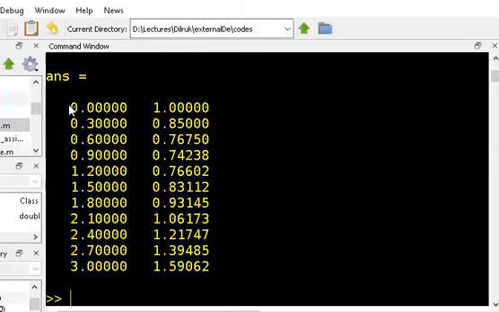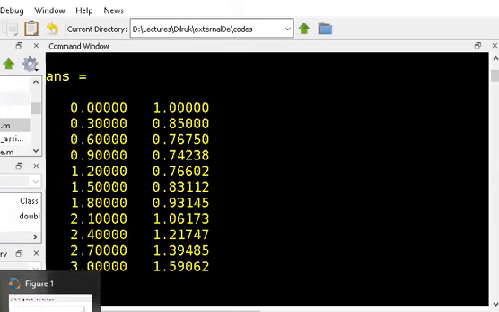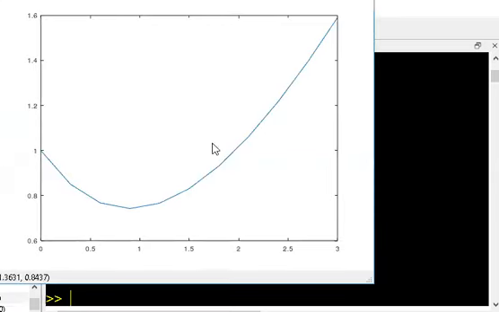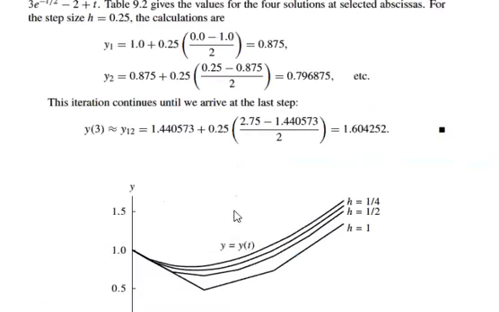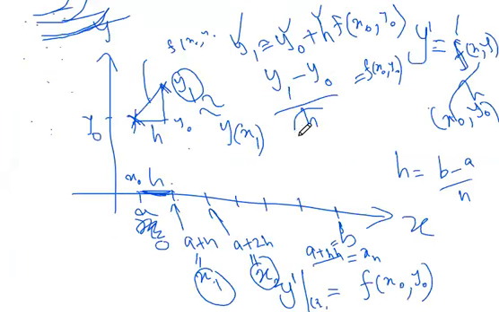These are x0, x1, x2, and so on up to xn. This is xn, with the corresponding y0, y1, y2, and we ask for the graph. Yeah, much better. So if you increase the number of subintervals, that means you decrease the step size. When you increase n, you decrease the step size, then you get a better approximation for yi.